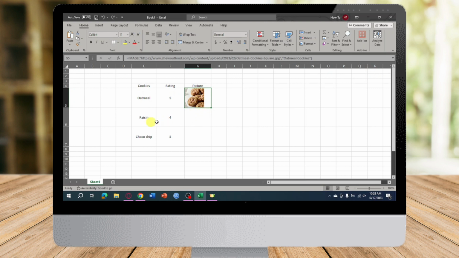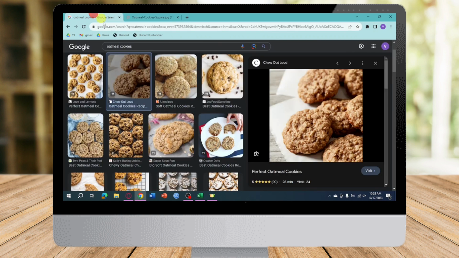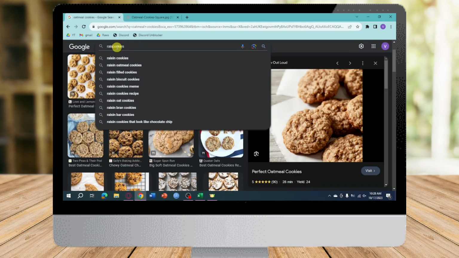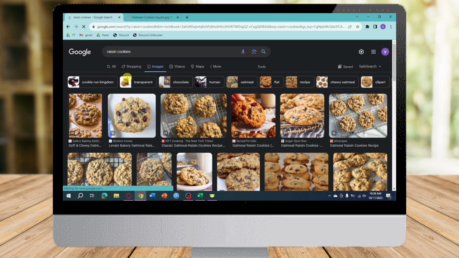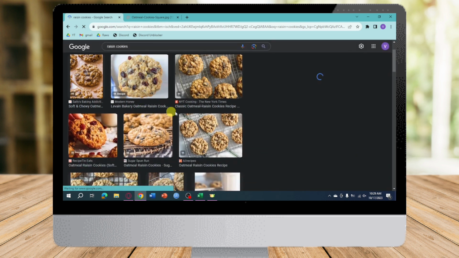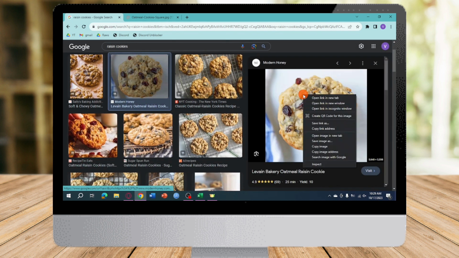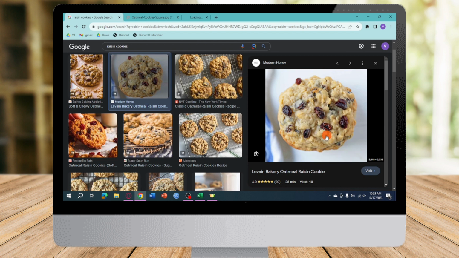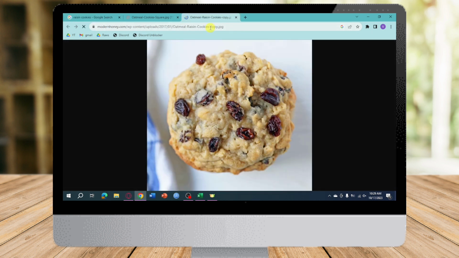So let's do that again on the raisin. So just search in here for raisin cookies. And in here, you have some cookies with raisins on them. So you just do the thing that I have taught you. Open the image in new tab and then copy the link, and then insert it again.